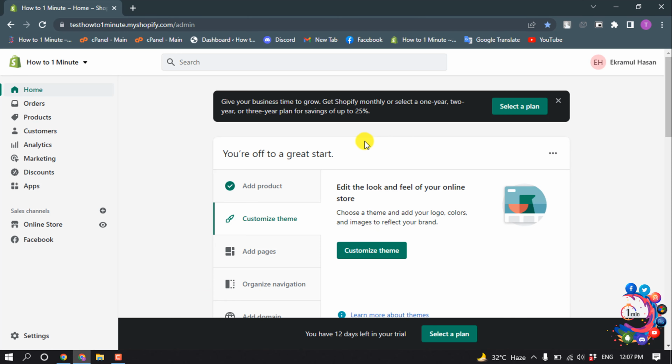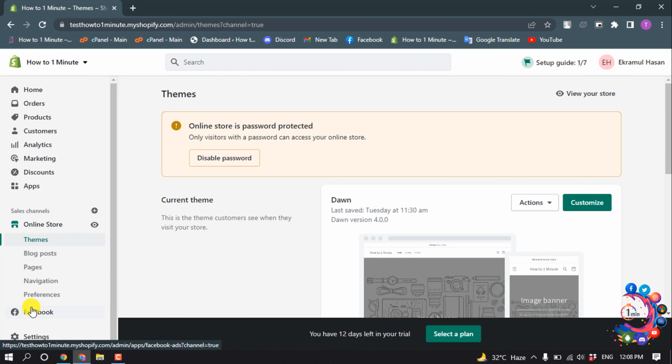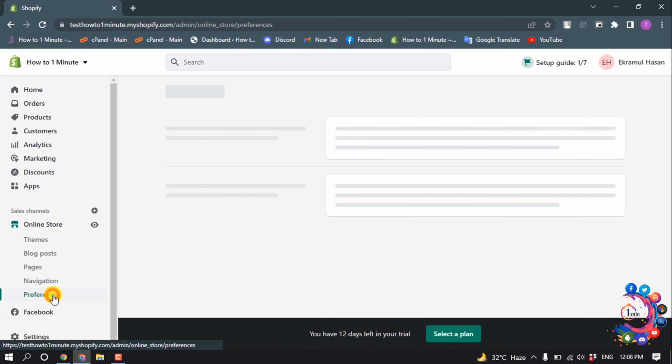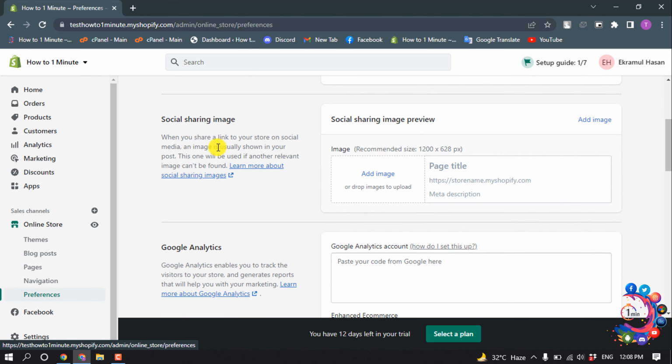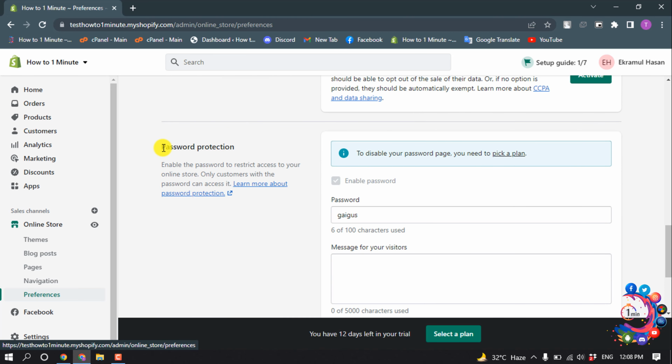So first of all, log in to your Shopify admin area and then click on Online Store and click on Preferences and scroll down. And here you'll find this password protection option.